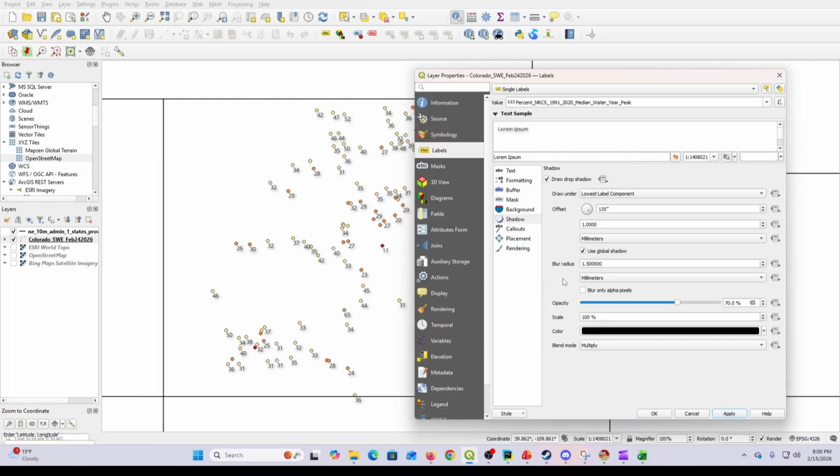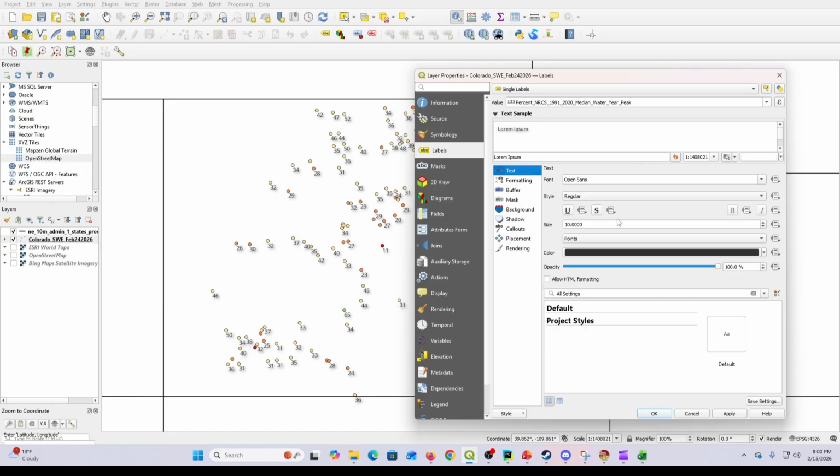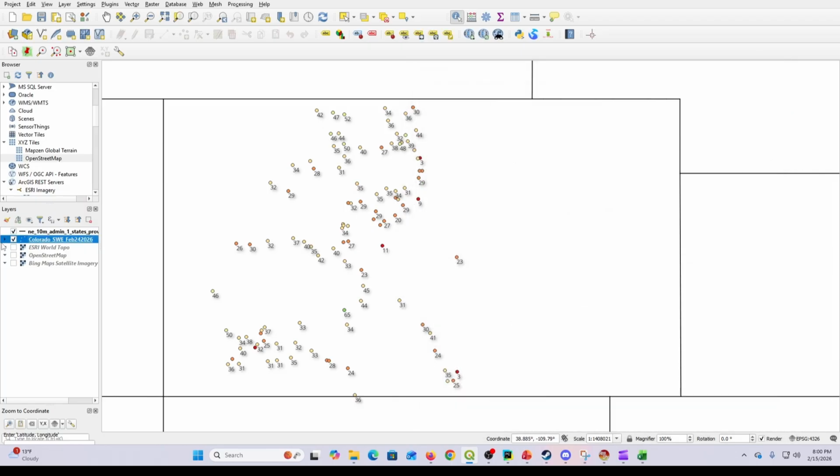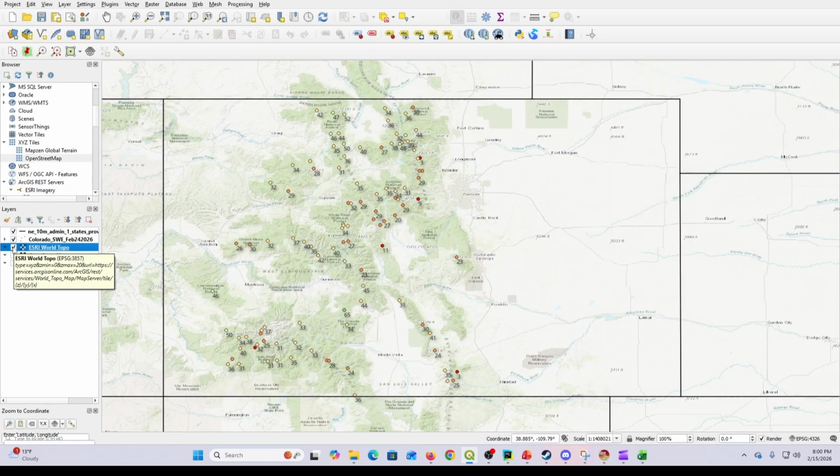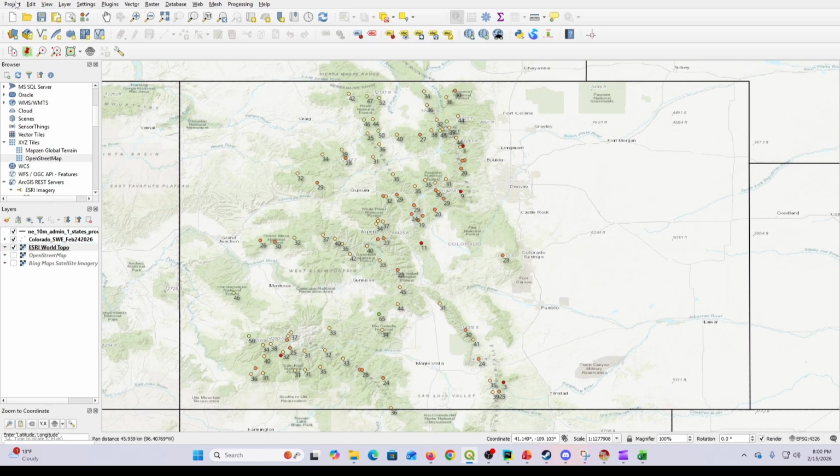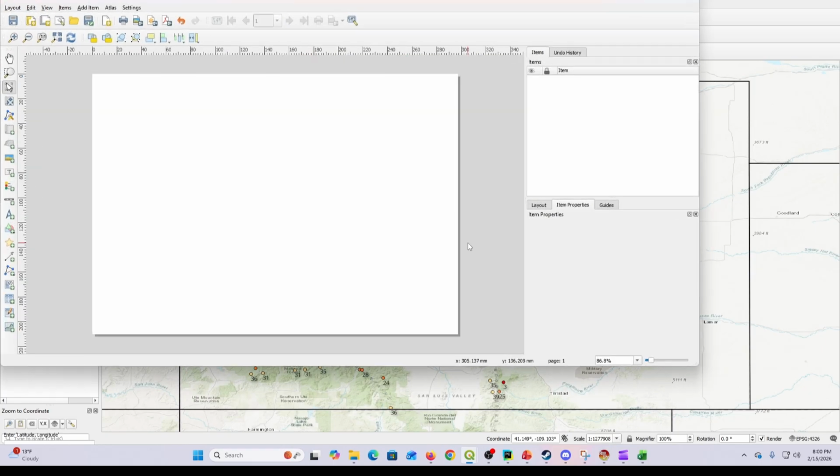Okay, I think drop shadow looks nice. I'm going to leave that. I think bold looks worse. I'm going to keep it regular. Good. I think I'm going to go with the topo. All right, this is looking better. Now I can go back to my layout.